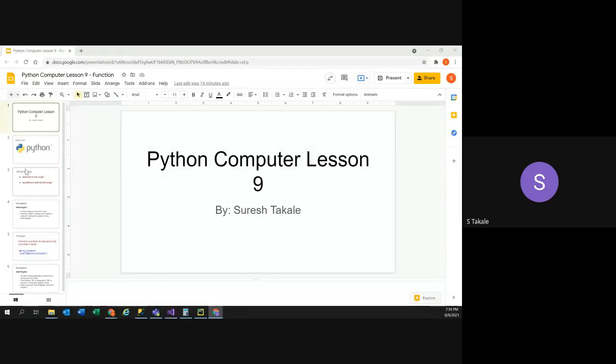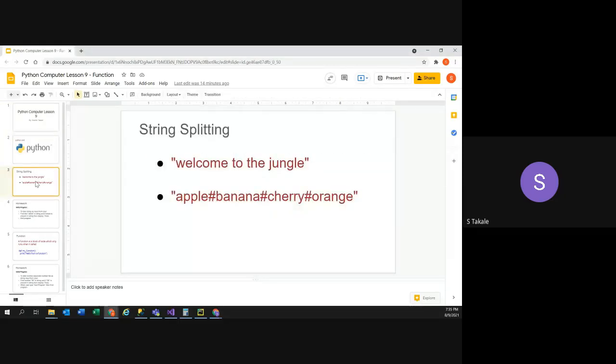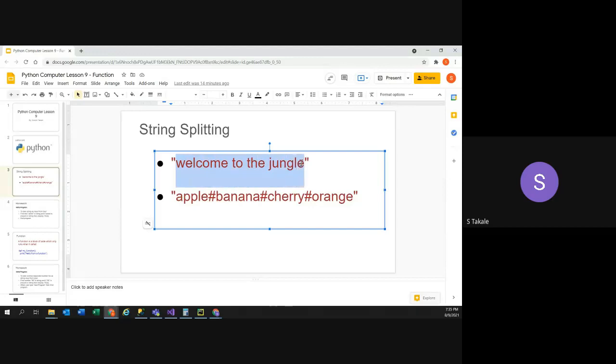Good. So last week, what did we learn? String splitting, right? You guys remember? We learned how to split a string. Okay, how you can split this string into different words, right?